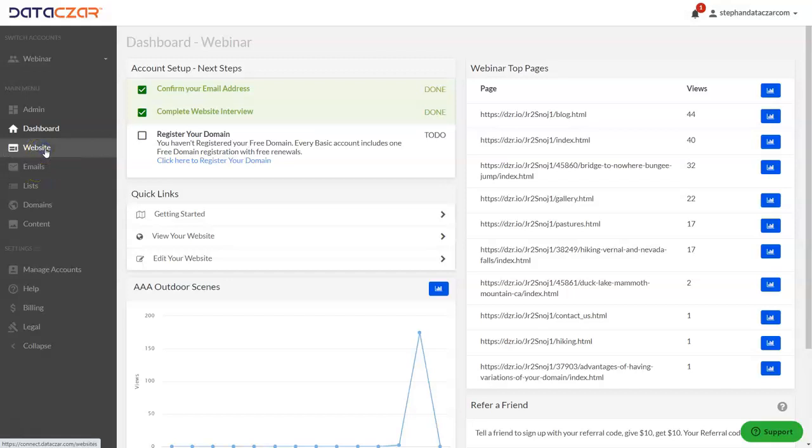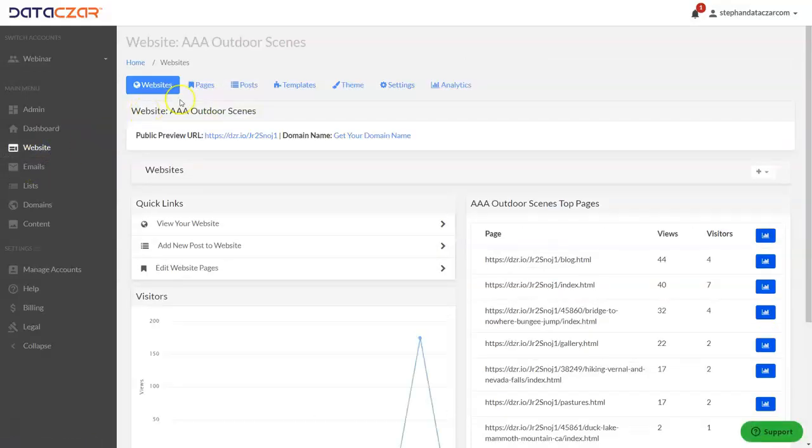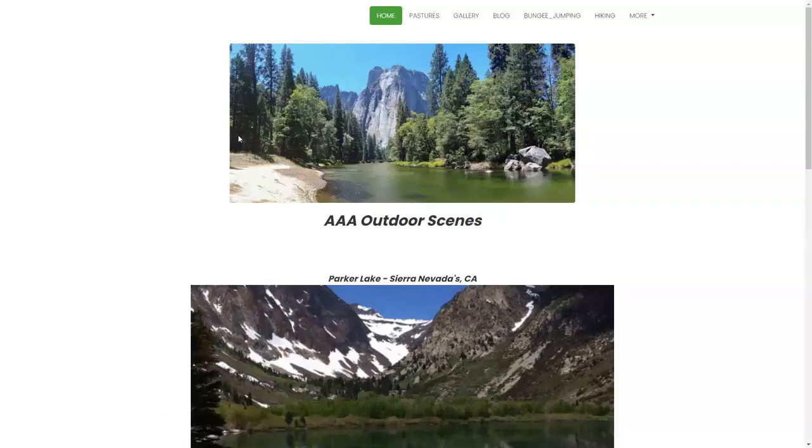to look at the website button. And these are the editing tools. We're not going to be using these today. Those are for editing your website, but we do want to look at our website. So we're going to click on our public preview URL. This is the website that we've been working with here.